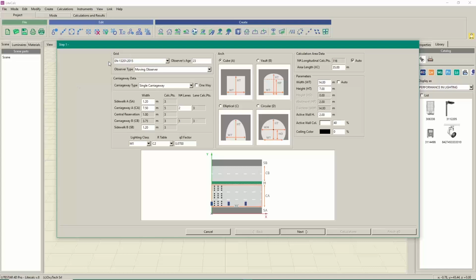We have to define the grid. We have to select the standard. So, for example, we select the standard about Europe. This is the European standard. And through here, the program automatically configures itself in function of the parameters to manage.